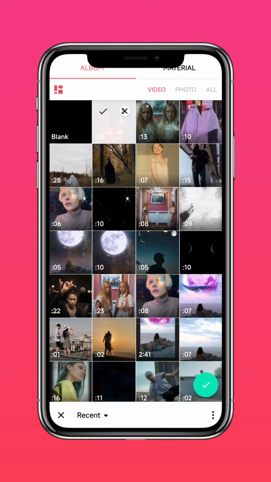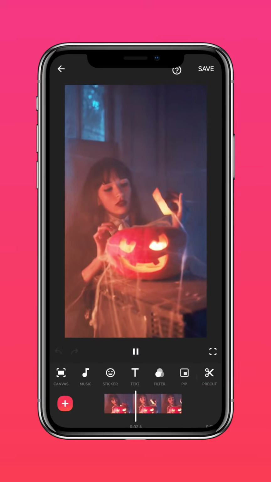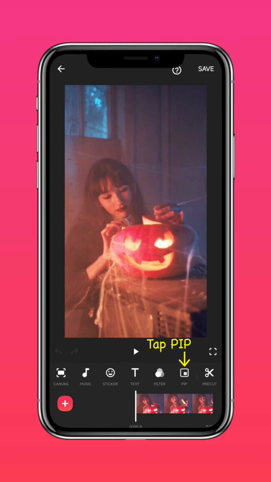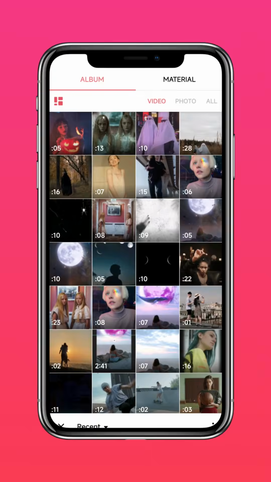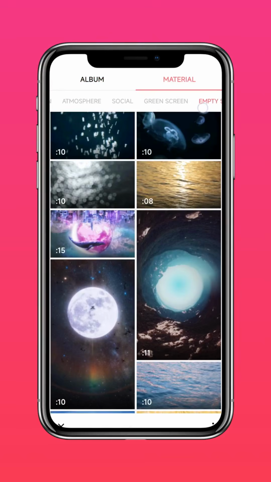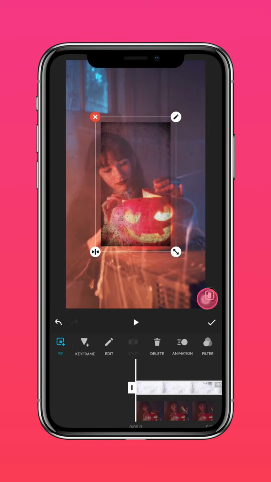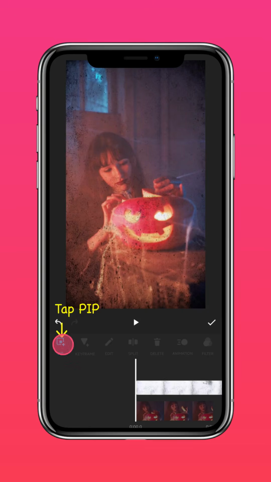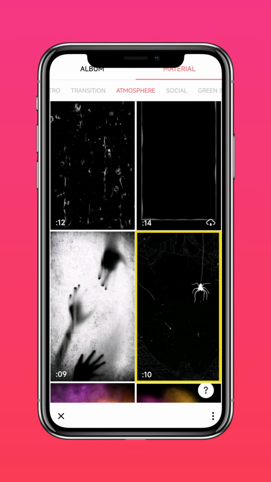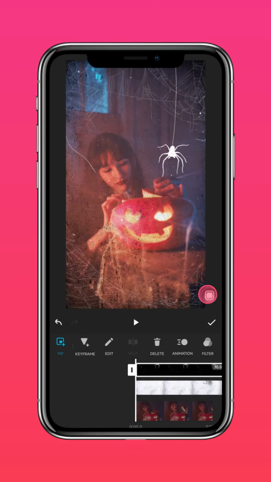Import your creepy sighting into InShot. Tap PIP and Atmosphere. Select the video of souls crying for help. And maybe another if spiders are what you fear.